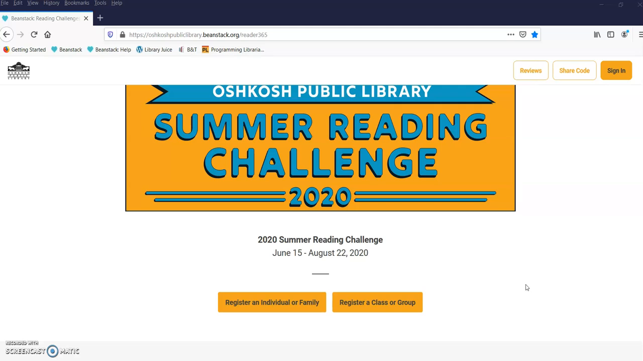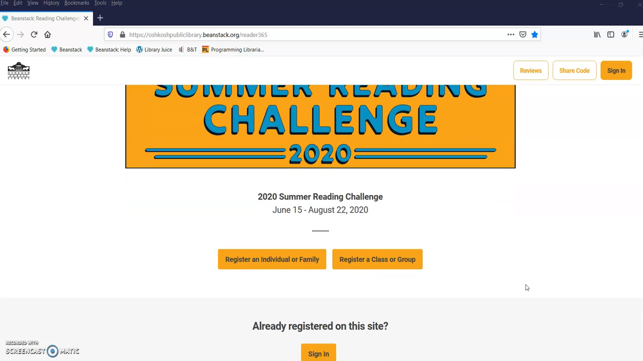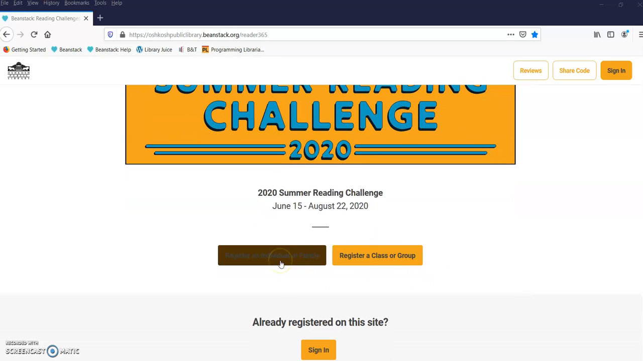If you have not yet created an account, the first thing you're going to want to do is to choose this Register for an Individual or Family button. If you're the teacher of a daycare class or the leader of another group, you can use this Register a Class or Group button. But most participants will be registering as an individual or family.